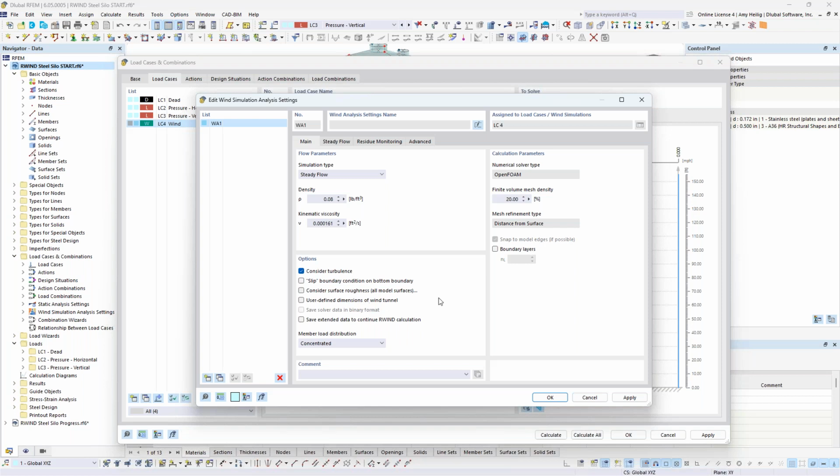Now, once we run the wind analysis in RWIND and we bring these wind pressures back to our RFEM model, we do need to distribute them to the members as well. So not only the surfaces, but also the members. And the program wants you to input here how we want the member load distribution. The default is concentrated, so this will be point loads along the member length. Alternatively, we have a uniform load, so the program will essentially average out those loads and apply it uniformly over the member length, or trapezoidal, so we'll have a couple different loads applied over the member length.